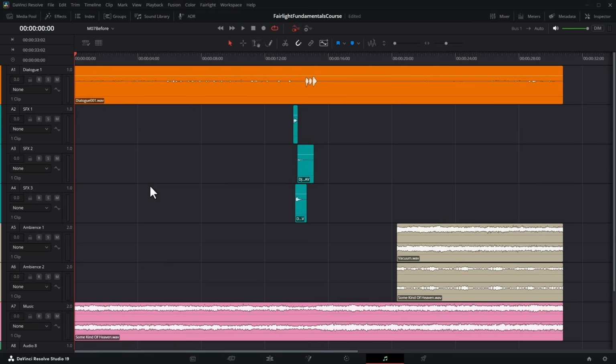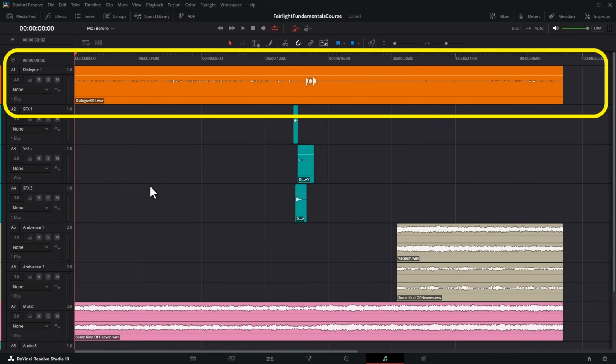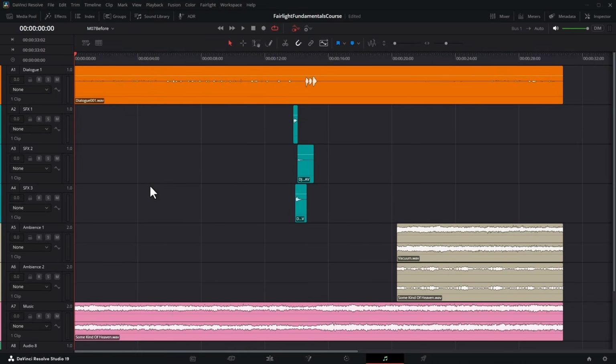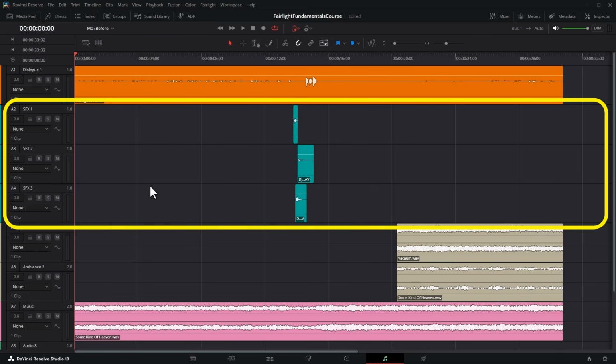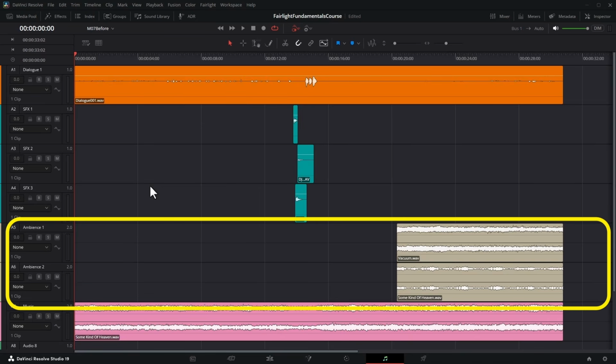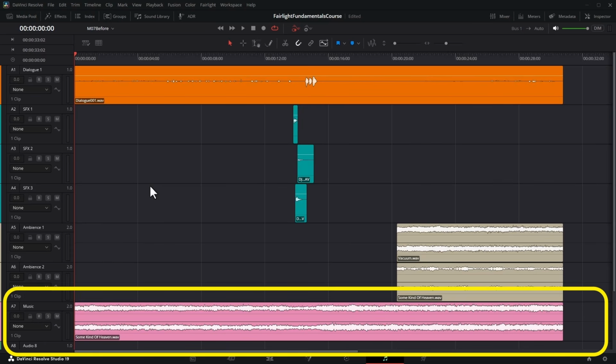So here we are back in Fairlight, and we're going to be mixing together this short segment of a film where we've got characters about to enter a ship that's sent out a distress signal, and they're trying to find out what's happening. At the minute, we've got 1 dialogue track. This is this orange track, and this contains the dialogue for 2 of the characters in the scene. We're going to be splitting those out in just a second. We've got 3 sound effects tracks. We've got 2 ambience tracks, and we've got this music track.